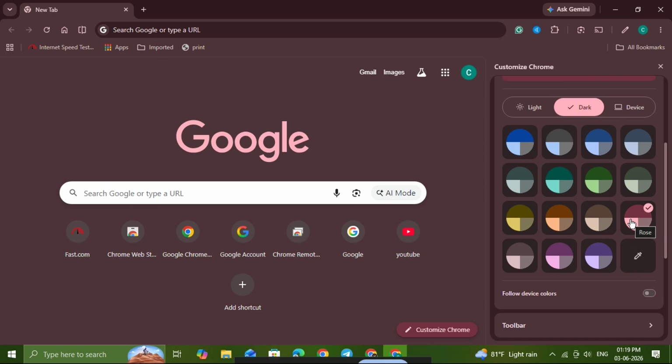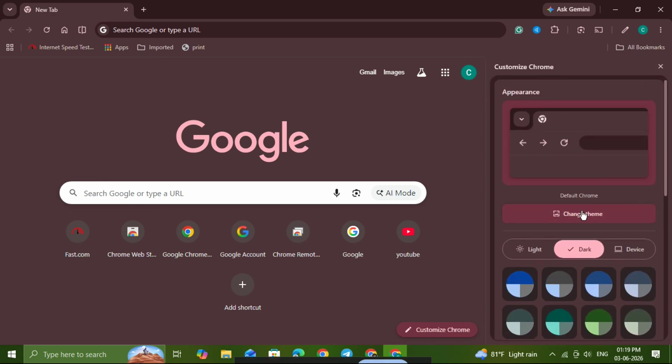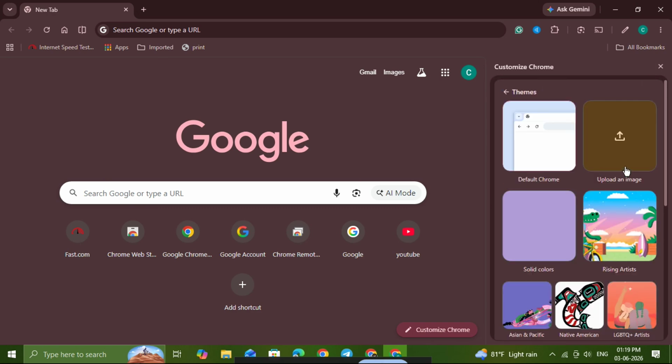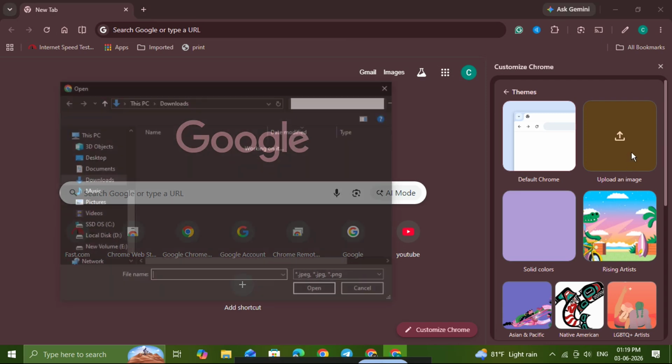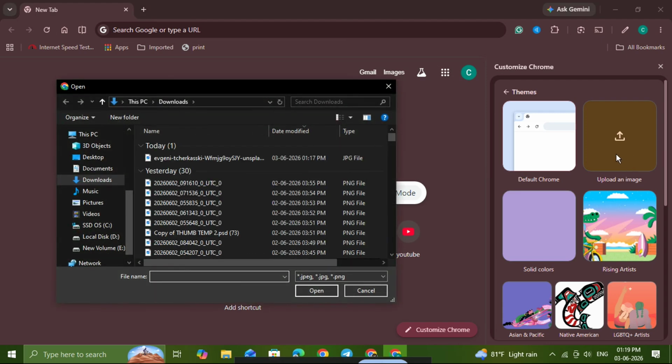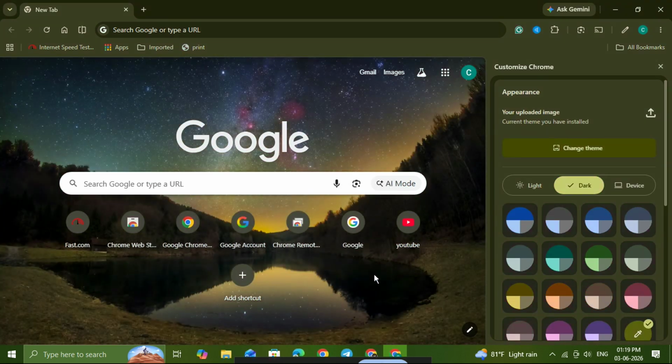But if you want something more personal, and you want to use your own image as the Chrome background, then look for the Change Theme option in that same panel. Click on Change Theme, and then choose Upload an Image. This will let you pick a photo from your computer. Next, browse your files, select the image you want to use, and then click Open. Chrome will upload the image and set it as your new background.